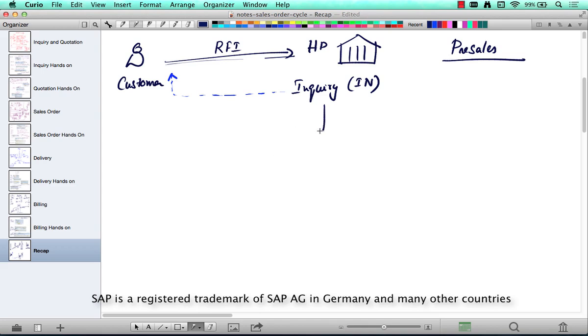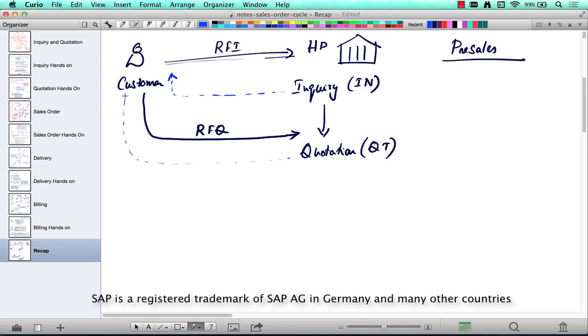Okay, switch back. Next step, Walmart liked our inquiry and is requesting a formal quotation. How do they do that? Using RFQ, which is a request for quotation. And in response to that, HP is going to create a quotation. We have used the document type QT, and again the response is going to be sent back to Walmart saying here is your quotation number, blah blah blah. Now we understand the reason why we do an inquiry versus a quotation.